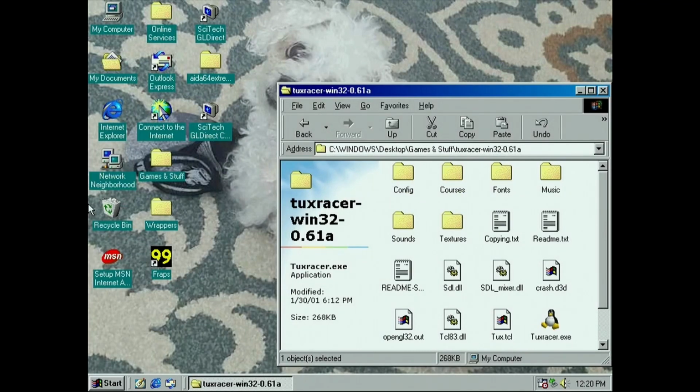Okay, we made it to the end of the round. Or the end of the course, I guess. So, yeah, Tux Racer barely works. It is technically playable, but only if you like to suffer.